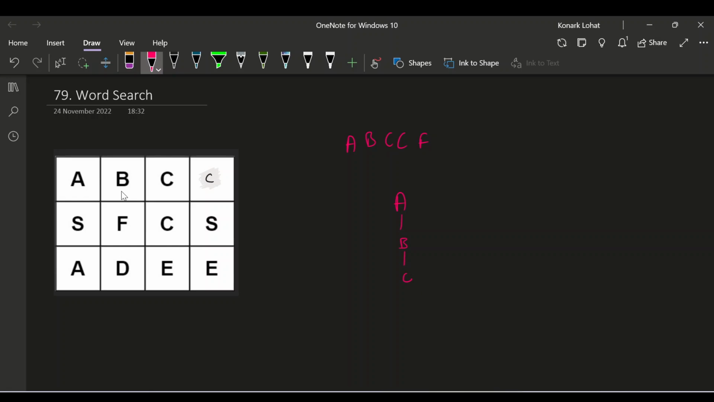Fine. Because from A you can only reach this B, otherwise it's an S and we don't need S. So from this B now we need to reach C, and you have options F and C. Obviously you're going to choose C because F is not a valid option. And from C now you want to go to another C, but now you have two options. You will say that I will continue with this one, which is the left option, right?